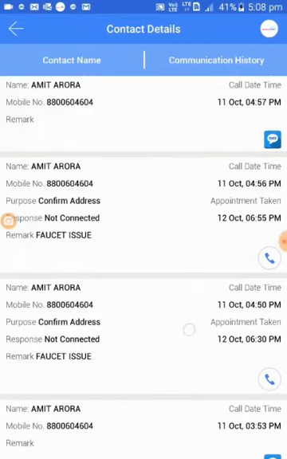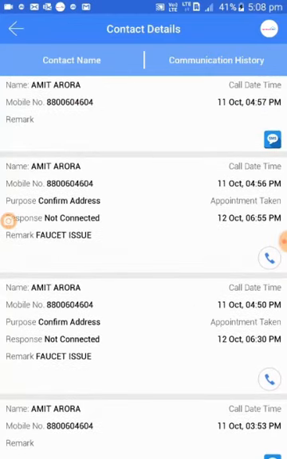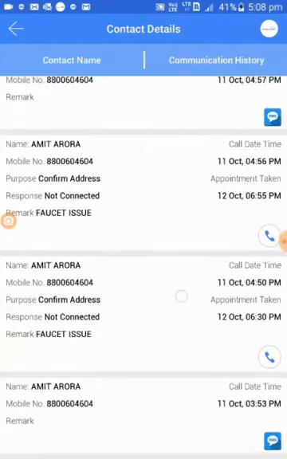The second one is interaction history. All the past history of whenever you have connected with the customer, you can check here. You can check the customer name, mobile, purpose, response, remarks, everything you can find out here.